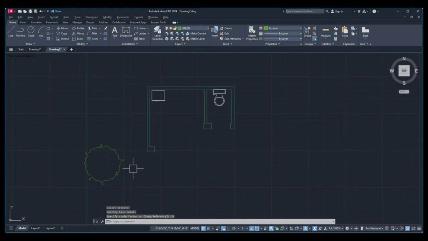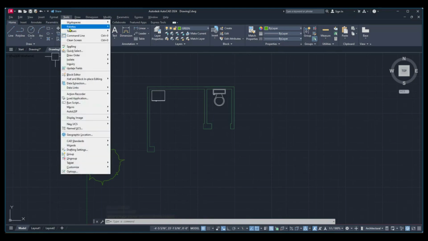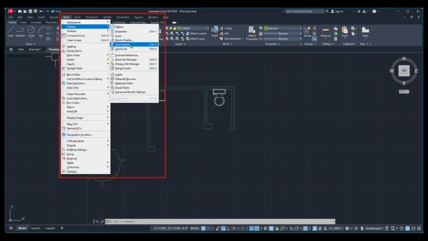One more option to get the tool palette is to go to the Tools option, then Palettes, and click on Tool Palettes. The shortcut is Ctrl 3.